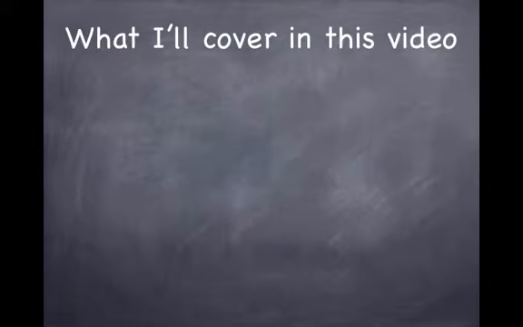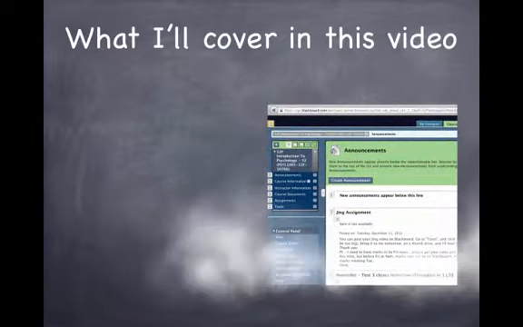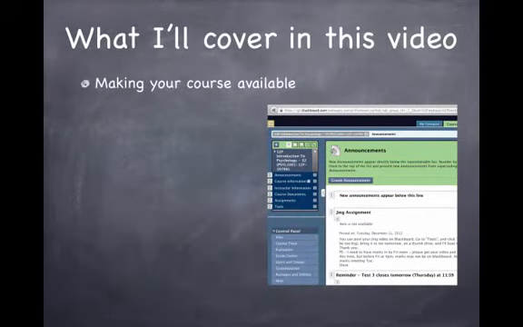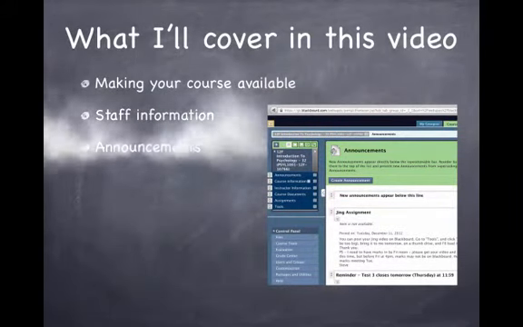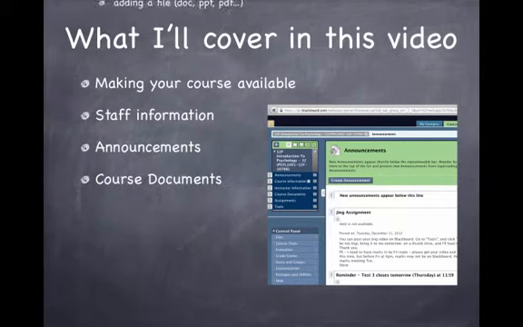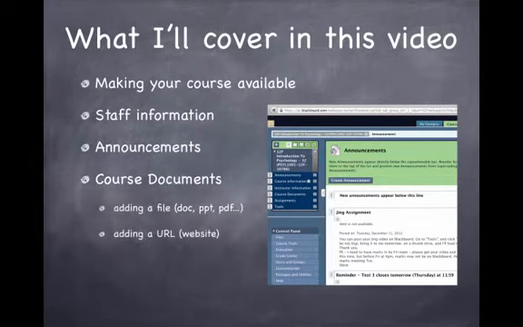What we're going to do is just cover basic stuff on how to start your course up, how to put staff information in, how to make an announcement, course documents, and we're going to add a file. I'll add a PowerPoint, or you can do a PDF or a document, whatever you like, and a URL or a website you want a student to click on and go directly to the website to see the video. If you want to add a video, I'll show you how to do that and how to do a journal.